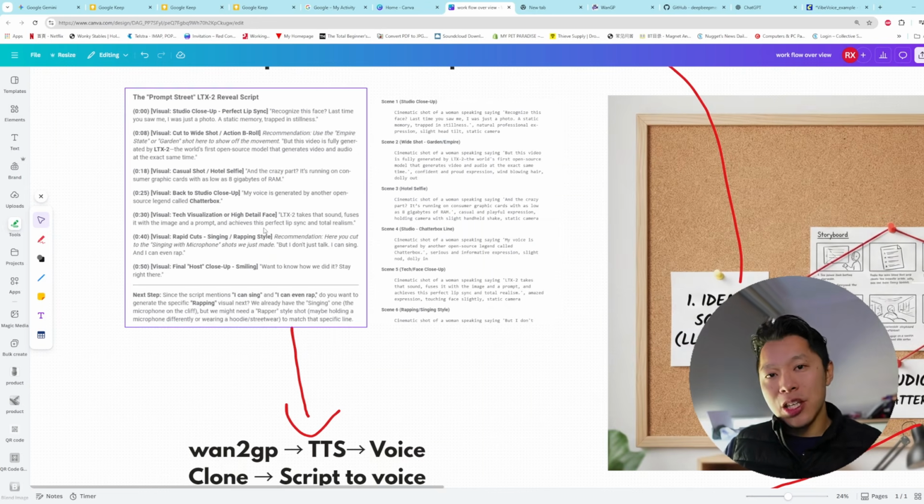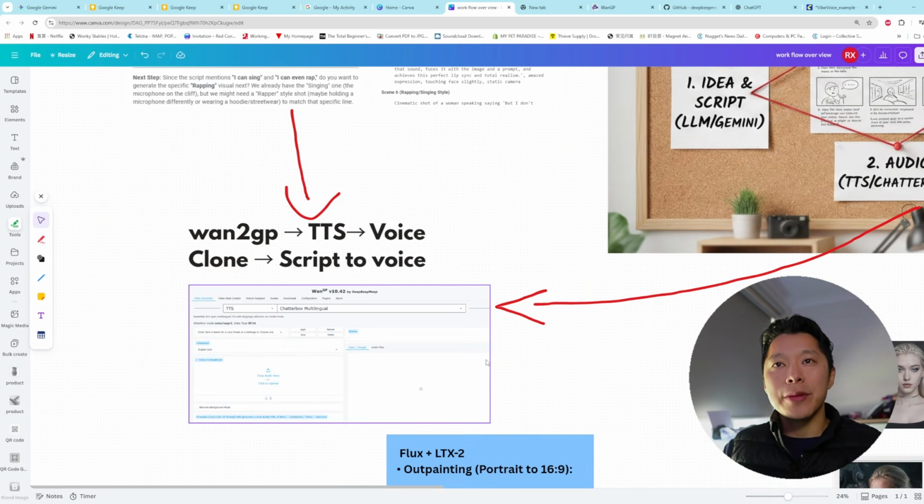If you're watching this video, I think you are already a pro at using large language models, so I don't want to explain too much. So after we got the script, now let's jump into step 2, which is Wan2GP TTS for voice cloning and script to voice.